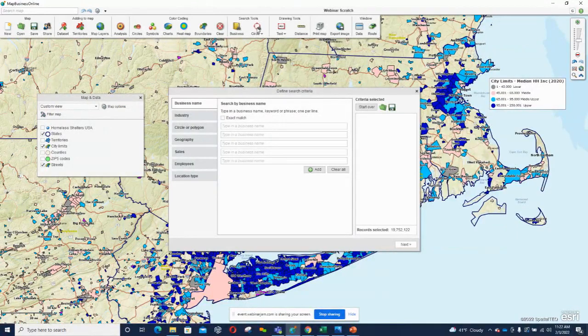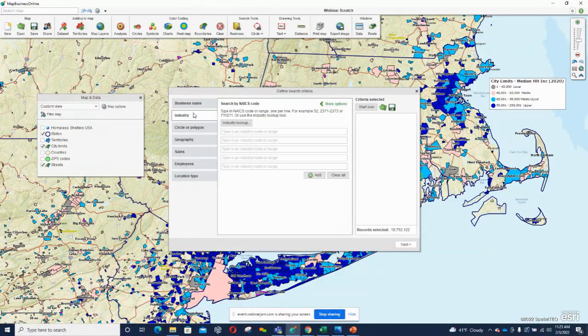If you wanted to create a circle or a polygon, you can actually investigate the business listings available within a selected segment of the country. But I'm just going to leave it wide open to look at one example. So let's say we wanted to get hospitals for the entire nation. We can search by industry. And the industry codes are either NAICS or SIC codes.